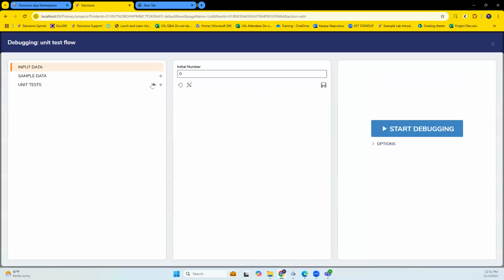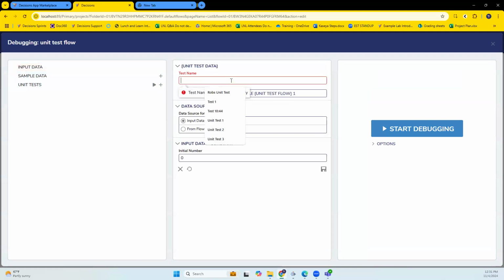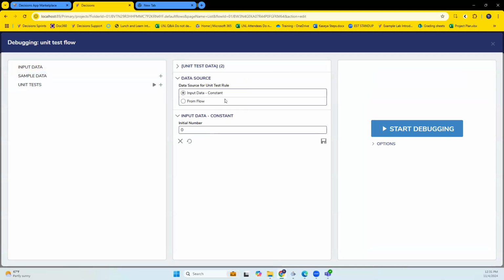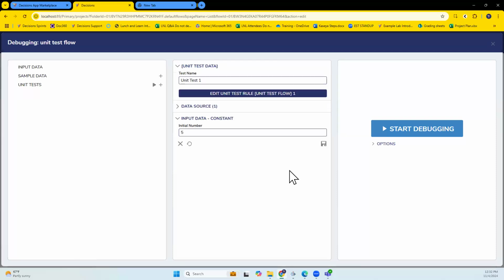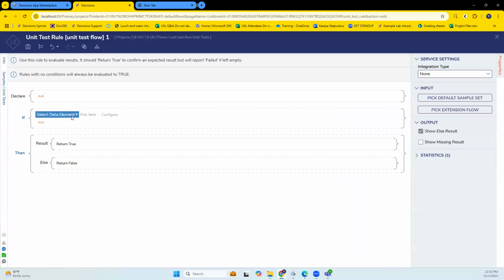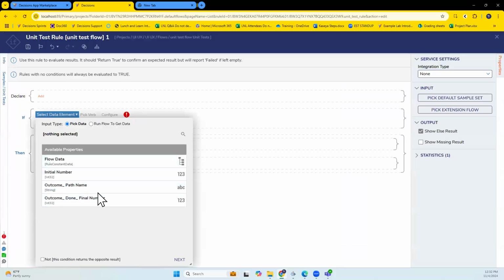Feeling good. So now when I go back to that unit test, which I don't think I actually saved, I'll make a new one. We'll call this unit test one. You can set up your initial number here. So you say, okay, I'm going to make my initial number 5 for this test. And you have to set up a rule. So you have to set up a rule that says if, and then you have access to that stuff from the flow.